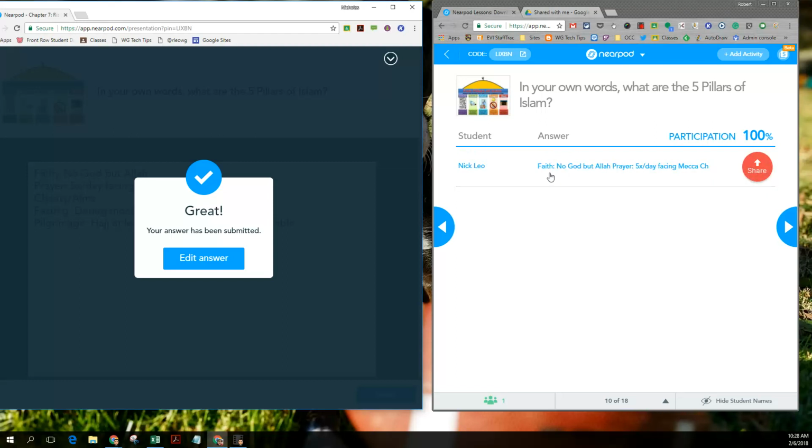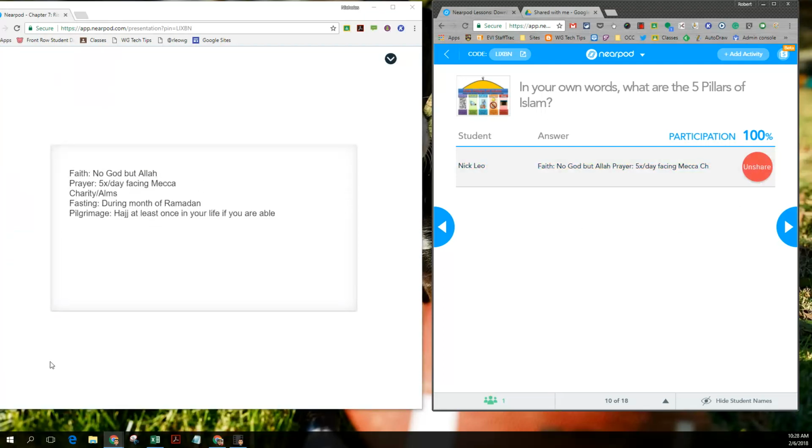If the teacher chooses to, they can share an answer with the student. Notice you can hide student names or show student names. This is for the teacher to perhaps not be prejudiced against what answers are coming in. But when the teacher shares this, it is pushed out to all the students without the name. So they don't know who is responding, but the teacher can share exemplars.